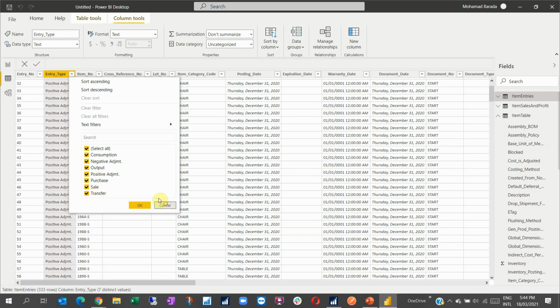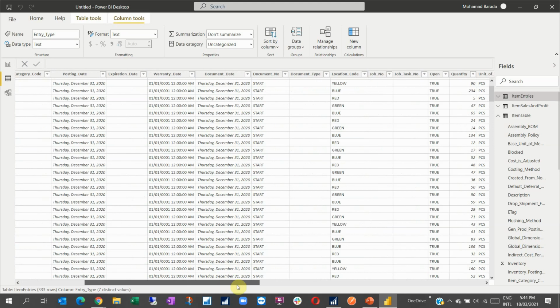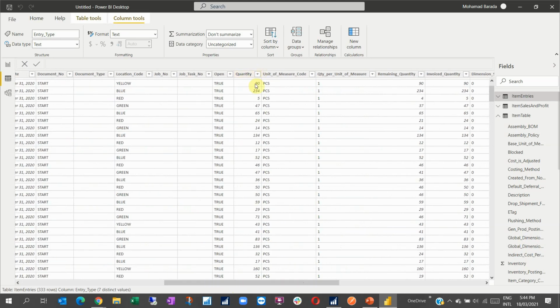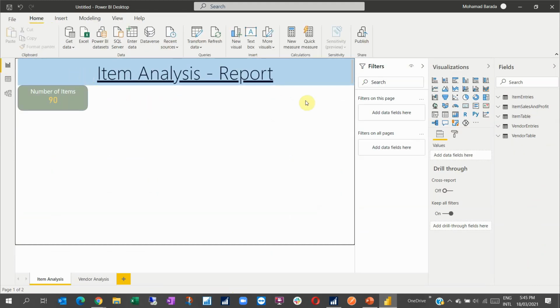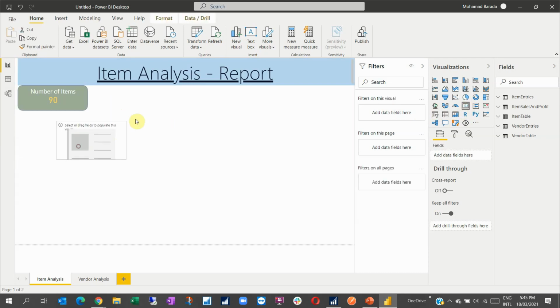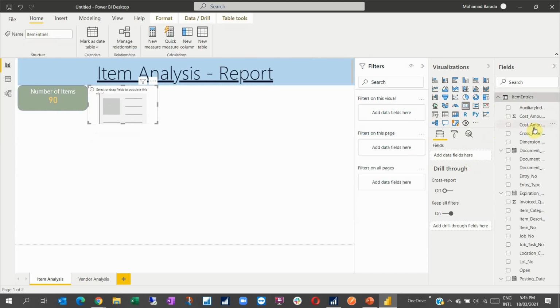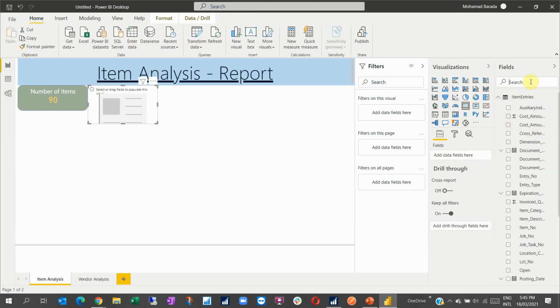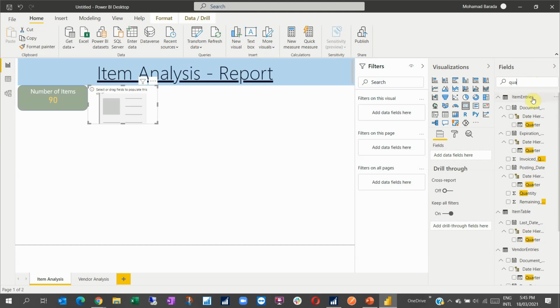So if I would like, for example, to calculate the quantity of items sold, I have to add this quantity to my template. So I will come to here, I will add another card, and I will select the sum of item ledger entries. So it is quantity. You see here quantity, I have sum of quantity.